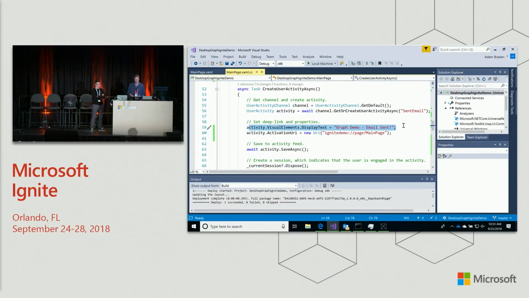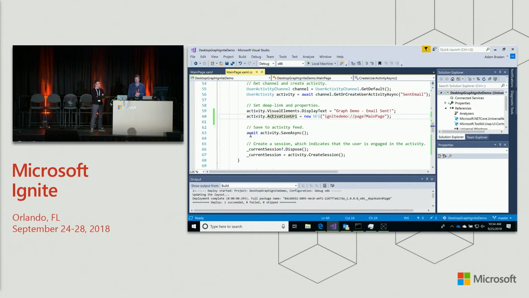And the second is an activation URI. So when you click on that tab in Windows Timeline, what does it activate you with? So you can pick up where you left off or get any kind of activation data. And then you publish that activity to this session by creating the session.